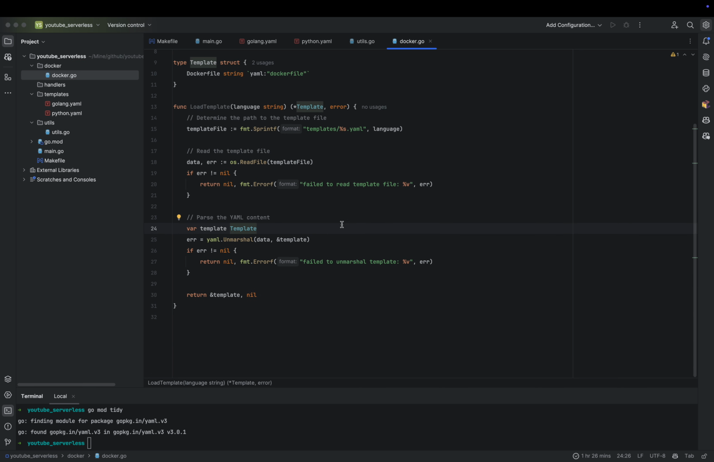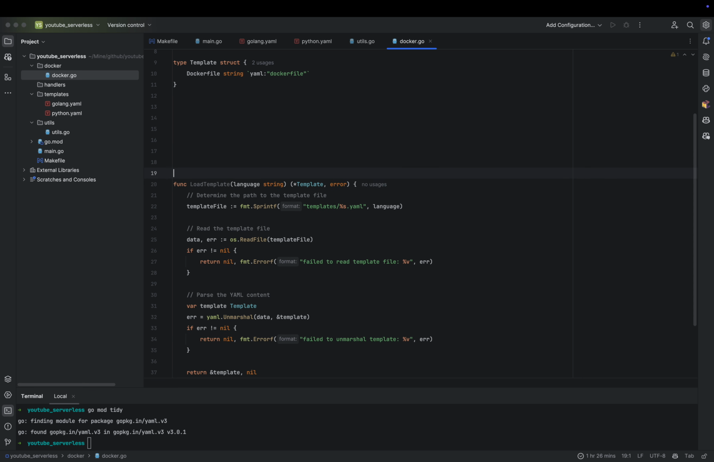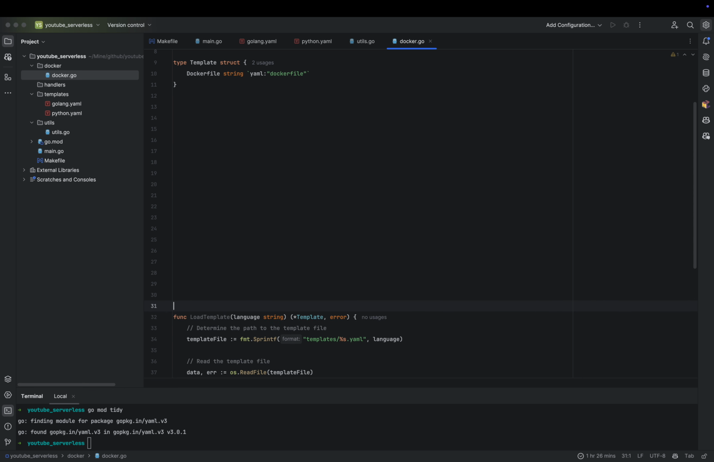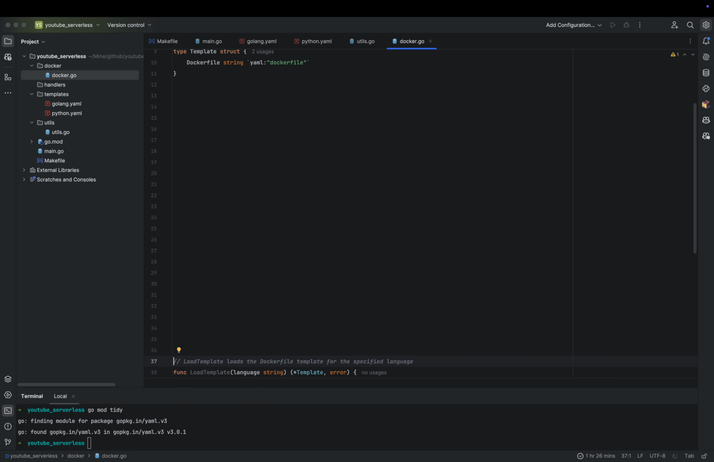Yeah, so that is how we are going to load our template, and then we'll need to build the Docker image. So this is a helper function. I think we can put it down there and write our function to build the Docker image.